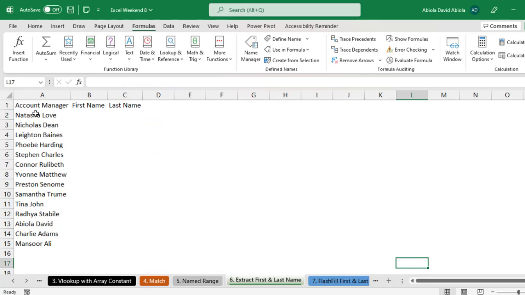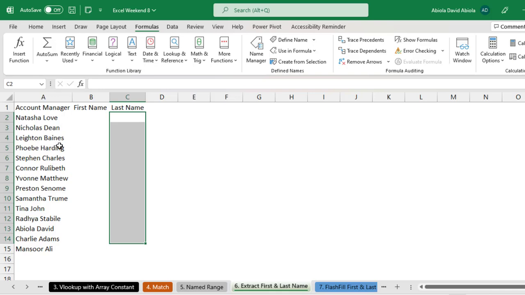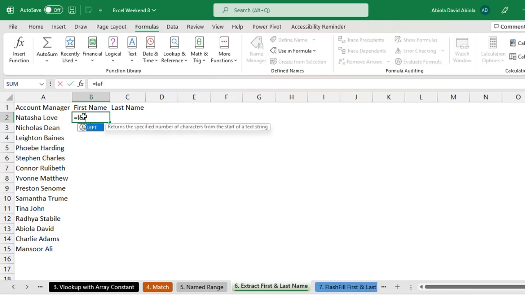Now we want to extract the first name from these account managers. Now the first name will be Natasha, Nicholas, and so on. The last name will be Love, Dean, Baines, and so on. Now we want to use a formula, and of course the formula that comes to mind in this situation is the LEFT function. Now the text is going to be the value in cell A2, comma. Now the num_chars, that's the number of characters we want to extract from the text leftmost.